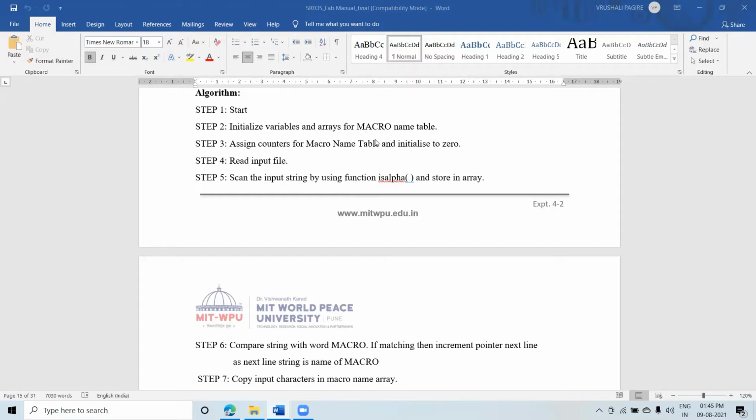So what we will do, first of all, we will try to identify this macro string. This macro string we will detect, right? And after that macro string, we know that there is a name to this macro, and we will copy that name and we will put it into our file. Okay, so first step is the start.